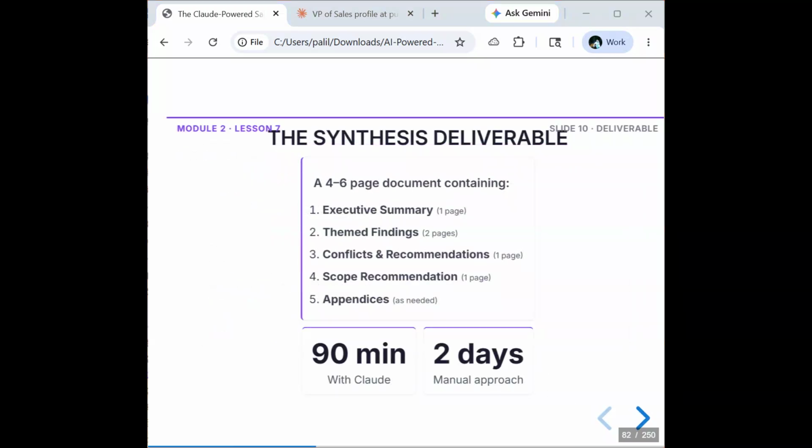So your final deliverable is 4 to 6 pages. Page 1 would be the executive summary. The second page will be theme findings. 1 page for conflicts and recommended resolution. 1 page for scope recommendation with V1, V2 and out of scope classification, plus appendix as needed. With Claude, 90 minutes; the manual approach, approximately 2 days. That's the math, and the document quality is genuinely high because Claude doesn't get tired or lose track of details across 100 pages of notes.